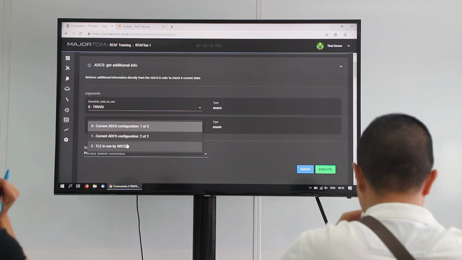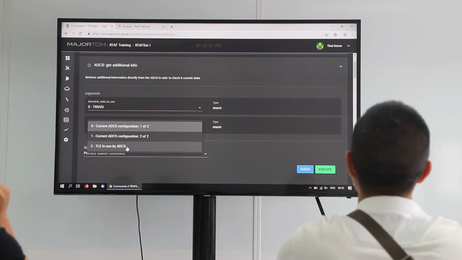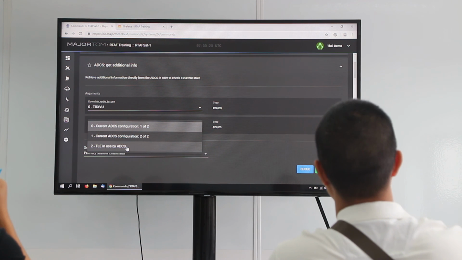You can also ask the satellite which TLEs it is using. Again, picking from what you mentioned yesterday, the satellite uses a GPS. It can get its own TLEs, so you can ask the satellite, okay, which TLEs are you using? Just to be sure that everything is fine.